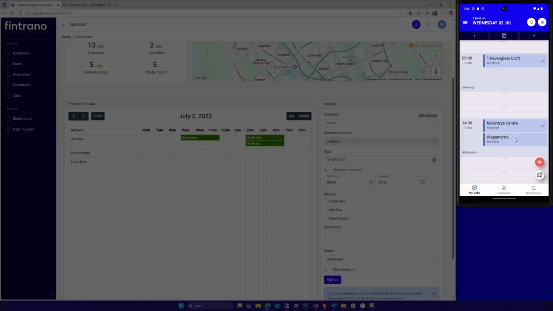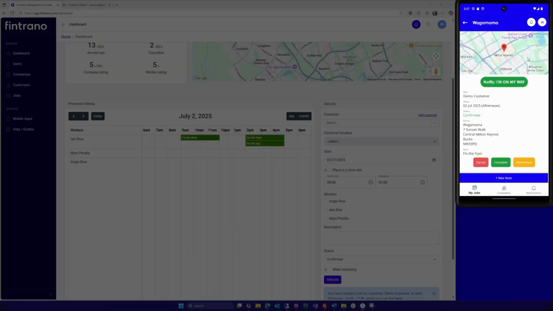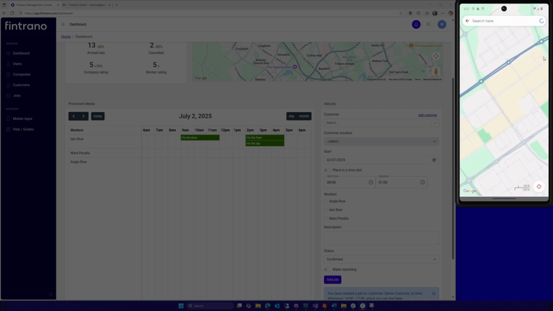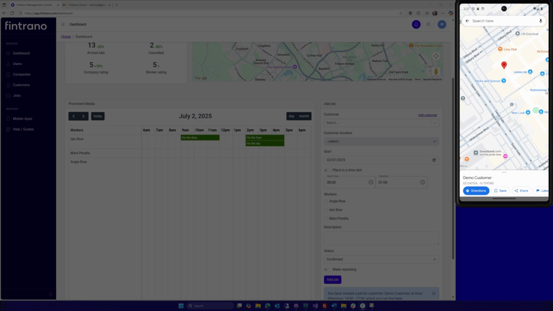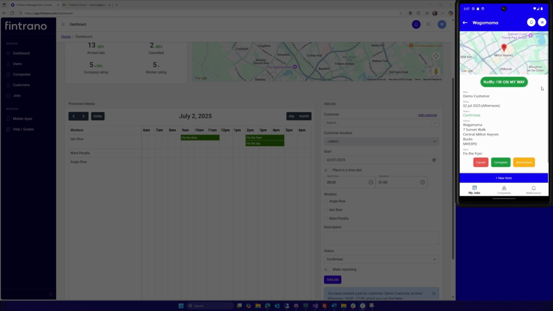And when that time comes, all the worker has to do is click on the job in the app. They can click on the map. If they do that, it'll load it in their Maps app so they can actually get directions and see how long it's going to take, see the correct route. But additionally, they can use it for their sat-nav if that's how they're set up. But the key thing they can do, and it's, as I say, only one click, is just click this button. I'm on my way. And it confirms it with the customer.